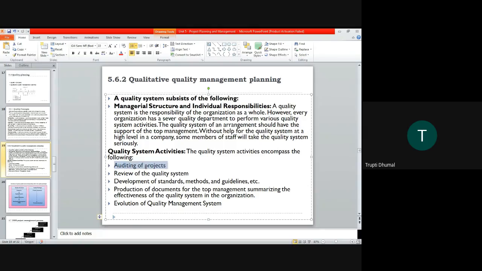So that is nothing but auditing of the project, time to time auditing, then review, most important, then development of standard methods, guidelines, and whatever we have, then product documentation, yes, which will summarize all the content. In short, it should summarize, okay. And last one, the evaluation of the quality management system. And again, more content is nothing but how I can get better than other companies.